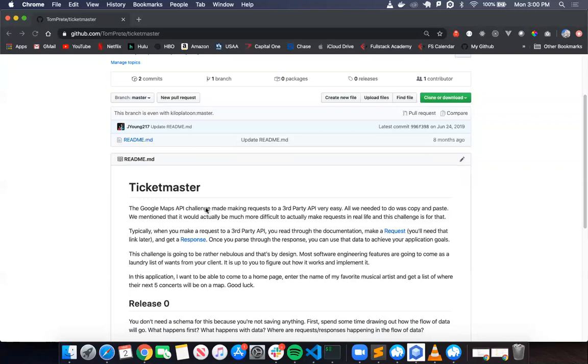So this morning, John went through and showed you how to use the Google Maps Embed API, which is pretty straightforward, relatively easy to use. It's probably one of the easier APIs you'll be using, and you can make your app sexier just by using it.